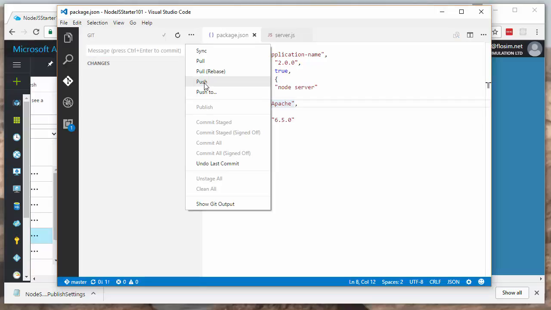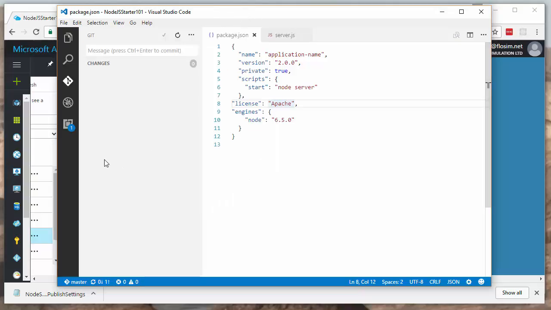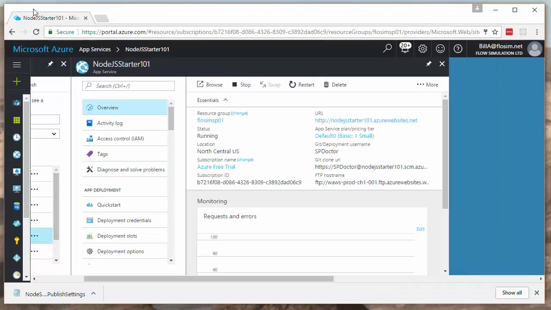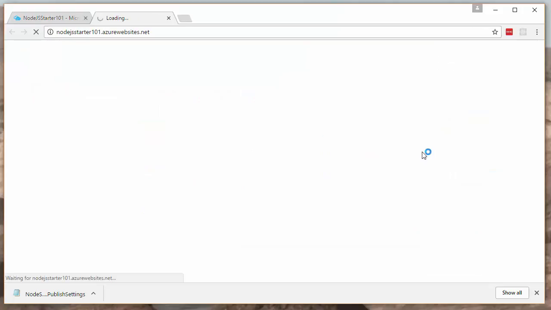And now what I could do is a push or a sync up into the copy of the repository that's in Azure. If I go back to the Azure portal, you can see that I've got a link to the copy of the site in Azure. So it's NodeJS Starter 101 Azure website, and there's Hello World. So that's rendered from the copy of Node running in Azure.